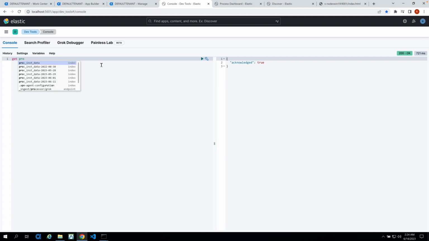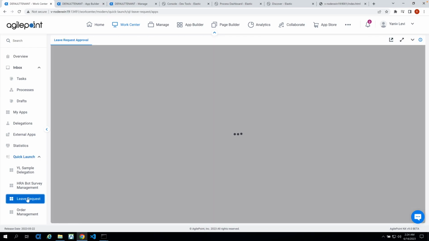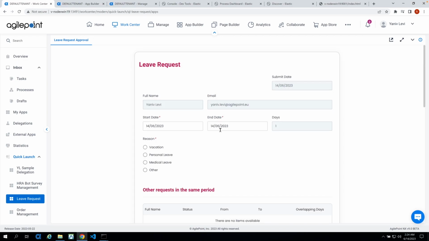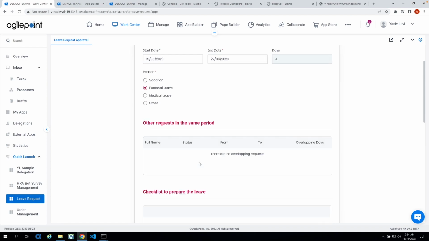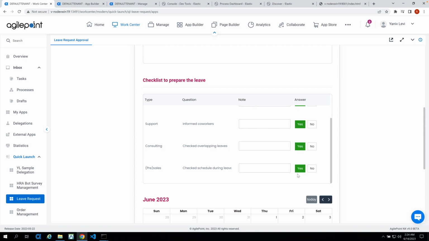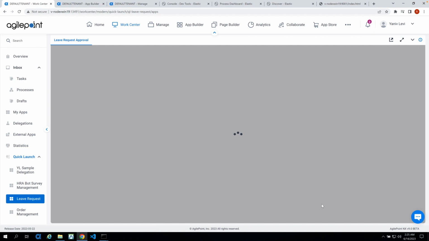So let's now clear this and head into my work center and submit some information. Let's start by submitting a new leave request. Maybe it's always good to take some time off. So I'm going to submit a new leave request, let's say from the 19th up until the 22nd. It's going to be a personal leave. Let's tick all the checklist. I'm ready and set, I did all my preps, and just submit. So this is number 1.